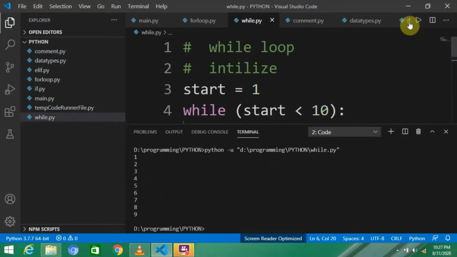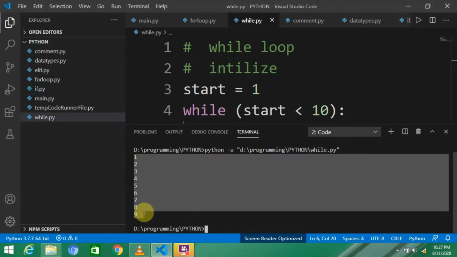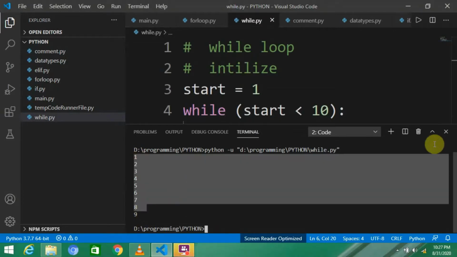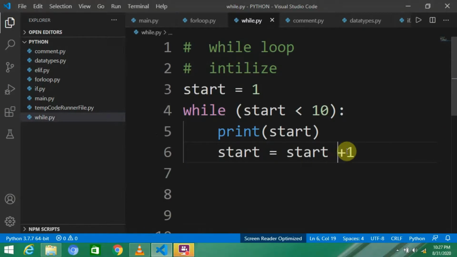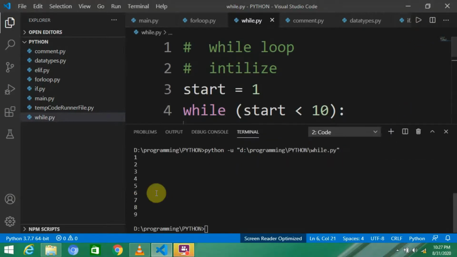Okay, now let's check the output. It's printing. Oh yes, our result is fine. Now you can see that we got the same result as we wanted. I will just make a space here so it will look better. Okay, fine, the result is the same now.